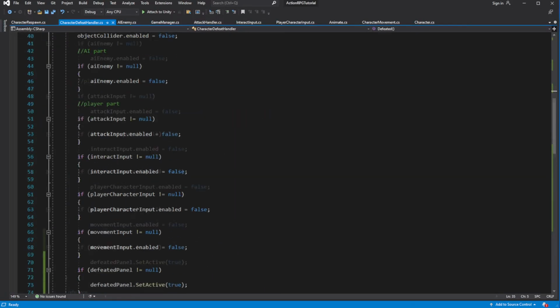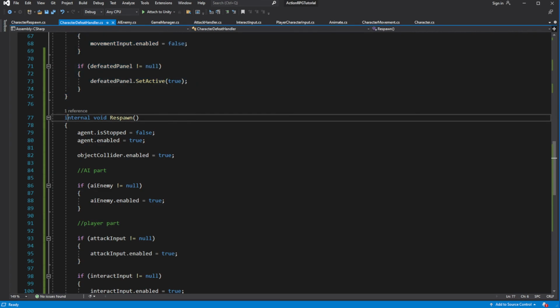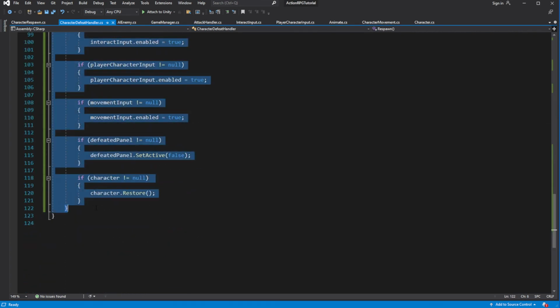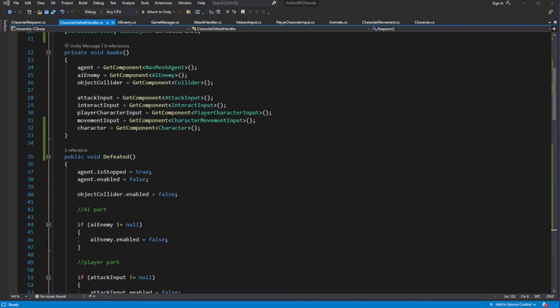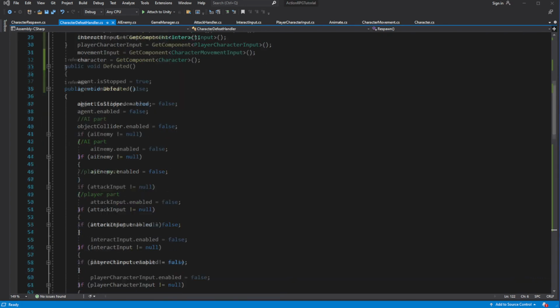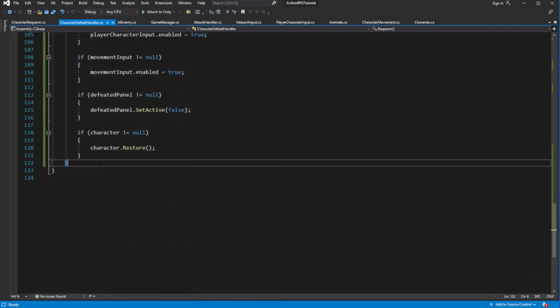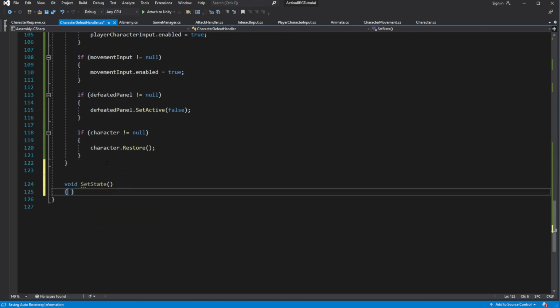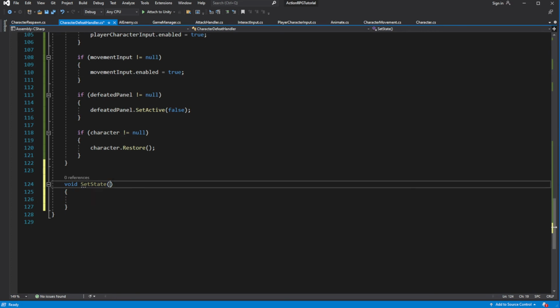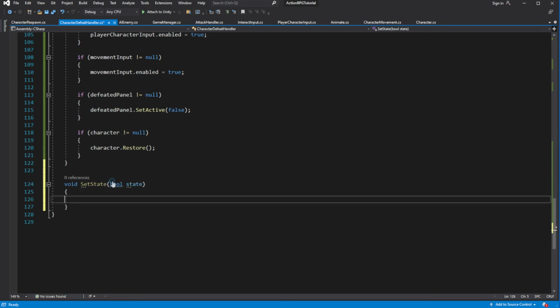Okay, now let's polish our code a little. In the character defeat handler, our defeated and respawn methods are the same. We are repeating ourselves. The only difference is the state to which we are setting, so we can pass the state as a parameter. So create a new method called setState. Inside, set the passed state to all the components.